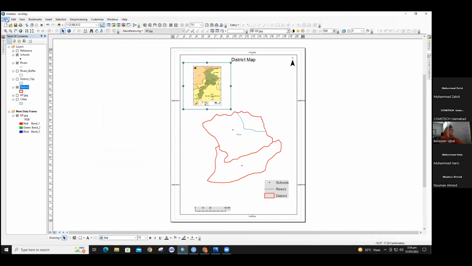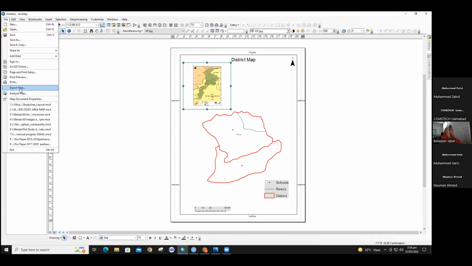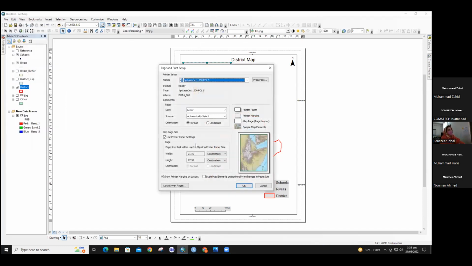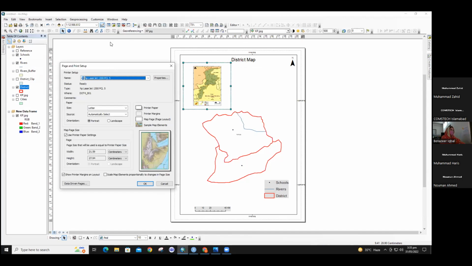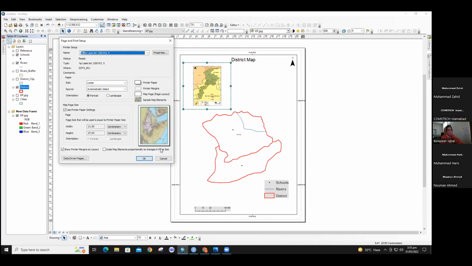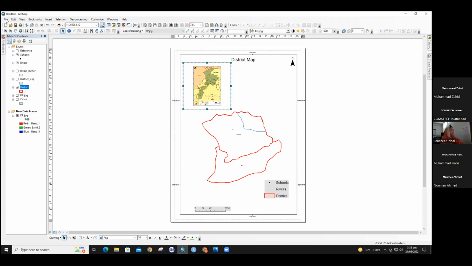Let's export this map layout. Export Map. If you don't want to have this default map data frame or map layout style, you can go to Page and Print Setup. You can change the paper size, its source, and its width and height over here. Just uncheck this box and change the width and height of the map according to the map you want to make. So let's export this map.